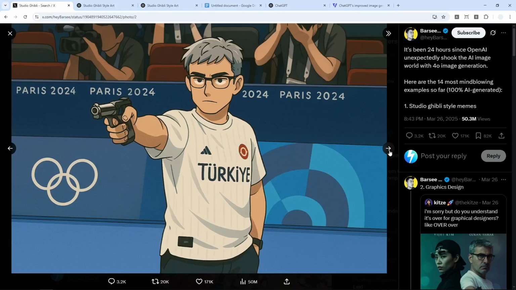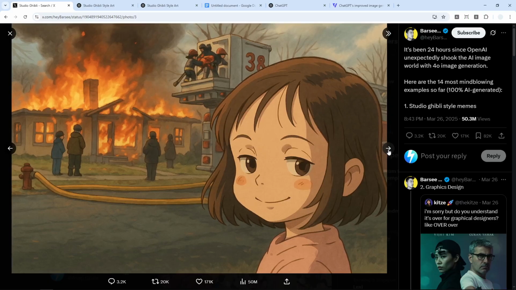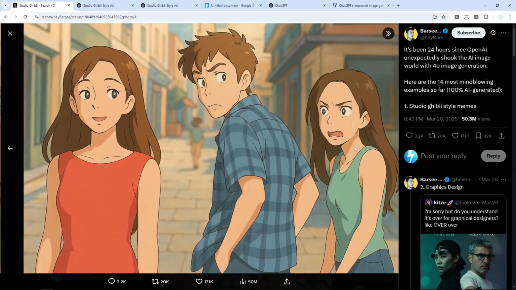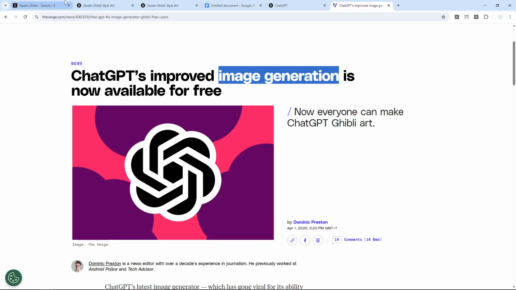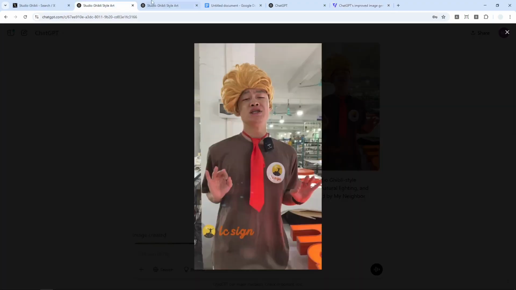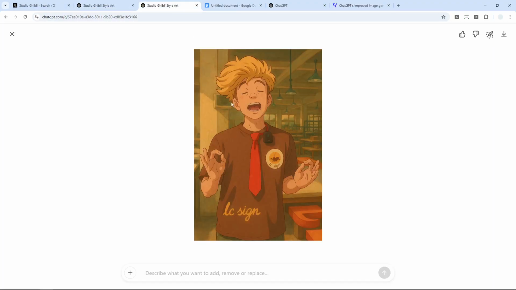Well, now you can turn your photo into a Studio Ghibli style for free using ChatGPT, because apparently OpenAI has changed their mind and now they're releasing this image generation for free for all users in ChatGPT. So you don't have to pay for the Plus or Pro subscription because there's no need to do that. GPT-4o image generation is available for free. So let me show you how you can create a beautiful Studio Ghibli style using a simple prompt.